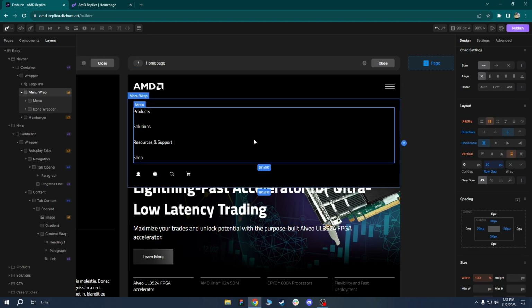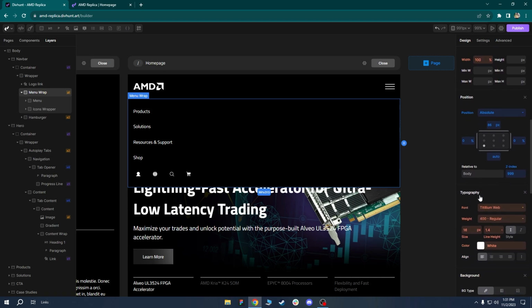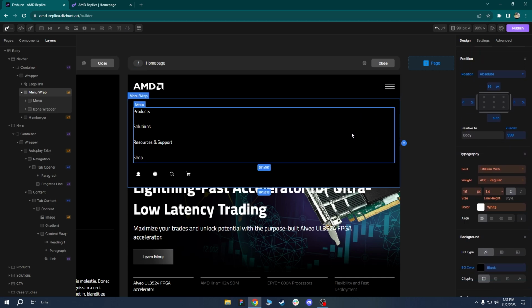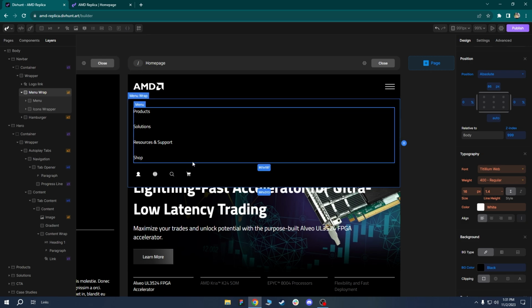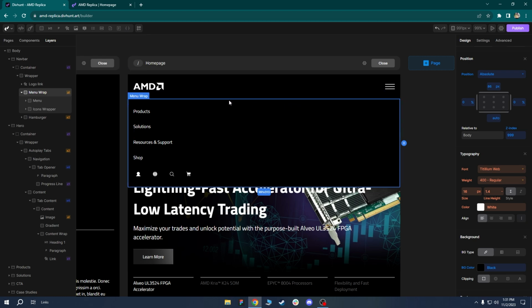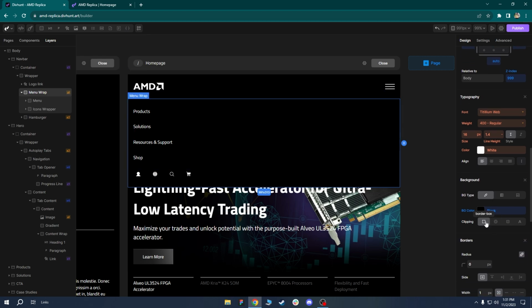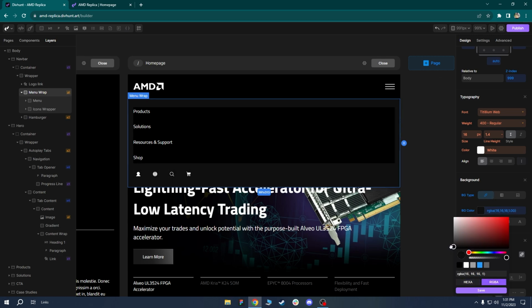But let's check this menu wrap again and let's make it a little bit more visible, because you can see that it has the same background color as our navbar, so you can't really tell the difference where the navbar ends and where the menu begins. So let's go here to the background and let's put some lighter version of this black color.